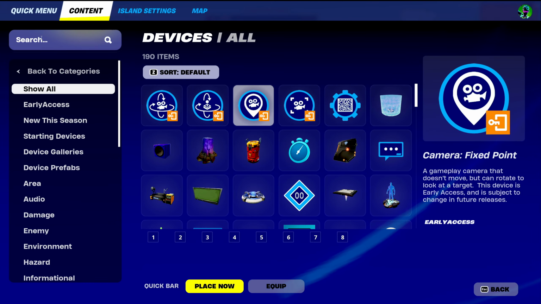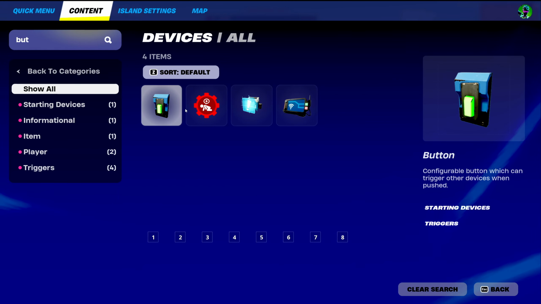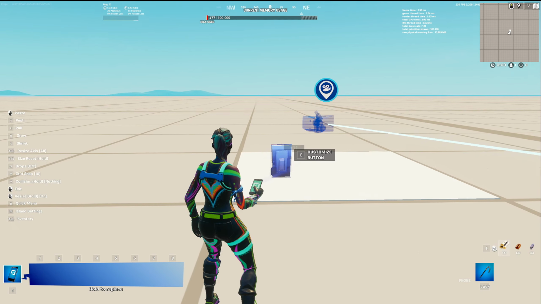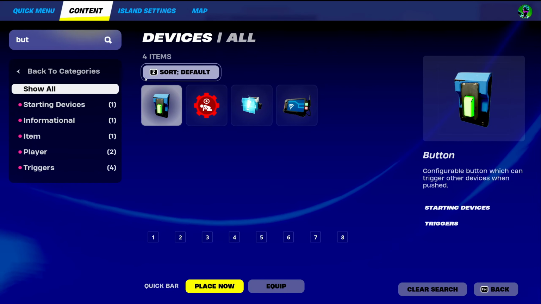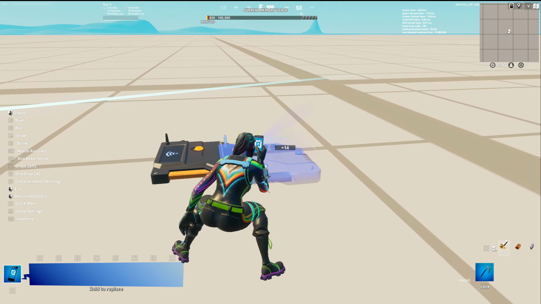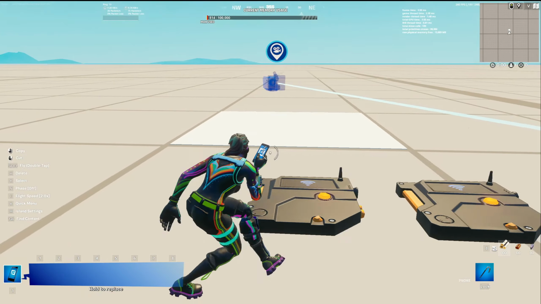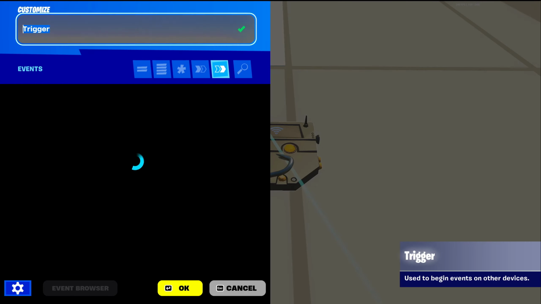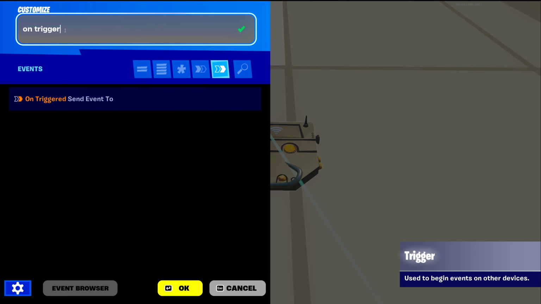So if I go on into here, I can search up a button, pull up my button device like that. Or I'm not going to do a button because a button's hard. I'm actually going to do a trigger. So if I take a trigger and place it, say maybe one right there, this one's on, this one's off, or something like that. So this is our on trigger, just like that.